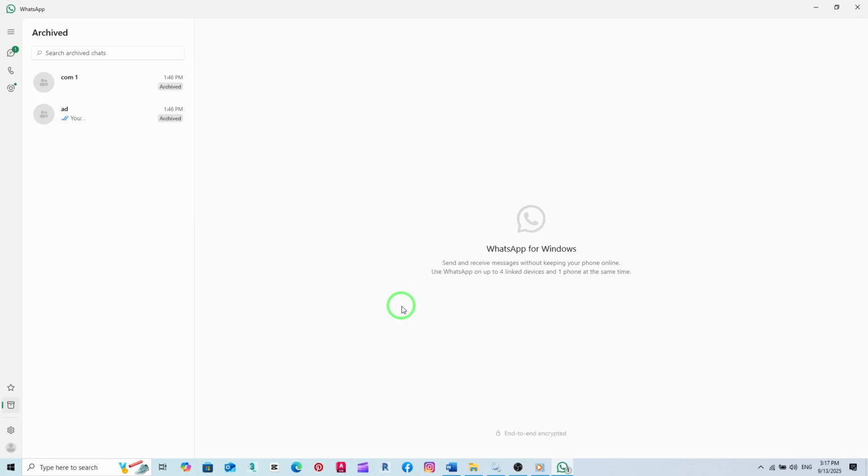Whether you're cleaning up old chats, organizing your WhatsApp more effectively, or just reducing clutter, exiting an archived group is a great way to stay organized. And that's it. With these few simple clicks, your WhatsApp desktop app becomes cleaner, and you can focus on the chats that matter most to you.